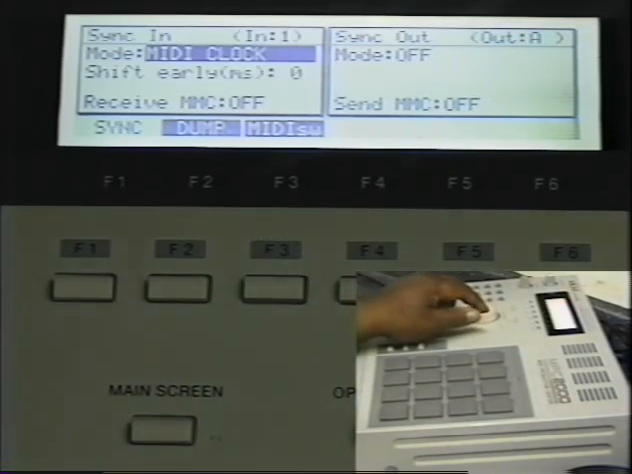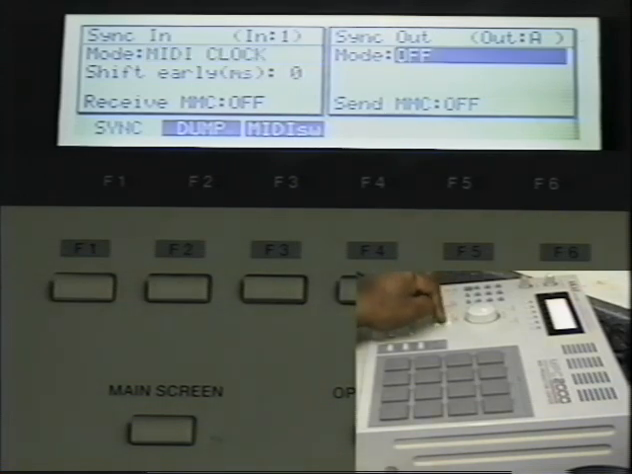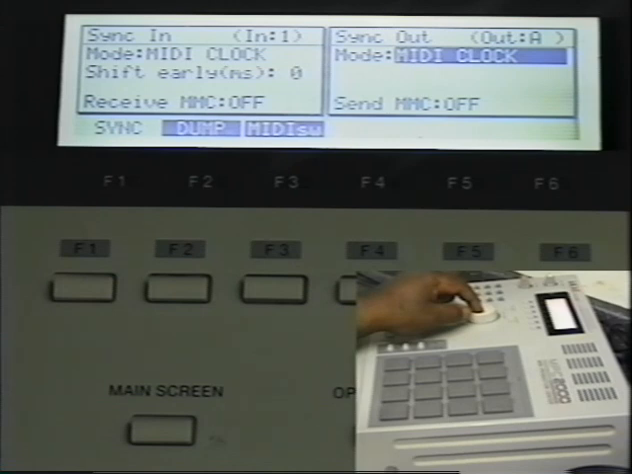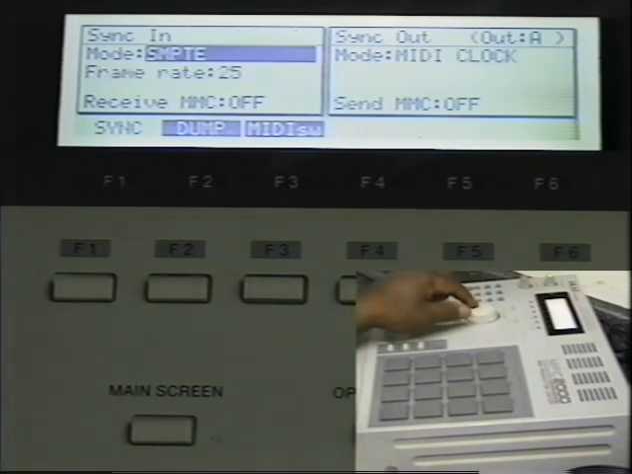You can press MIDI clock and lock it up to another sequencer. You must read your AKAI manual to understand these functions. This is sync in, and we can send information out also. We can send sync out to tell another drum machine or sequencer when to start. Or we can use SMPTE.